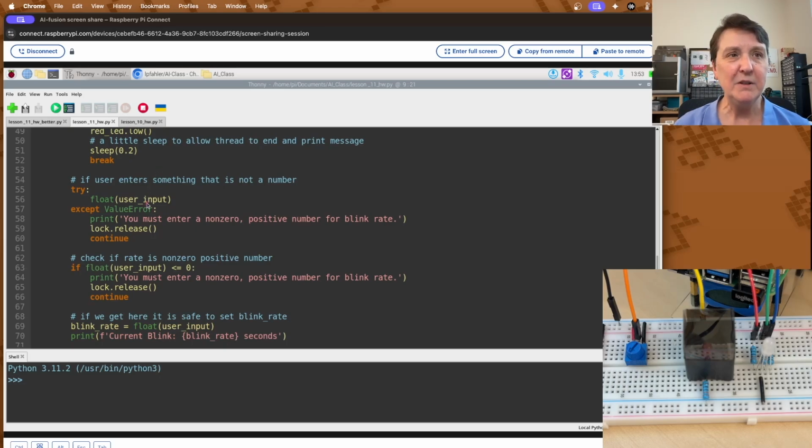But imagine that the user inputs something else besides a Q that's not a number. Well, I wanted that to be checked for. So we'll take that user input and we'll do a try and except to see if there's a ValueError. So if they enter something that's text, then it's going to say, oh, nope, you need to enter a non-zero positive number, and release the lock and continue.